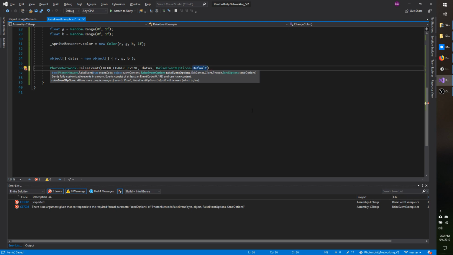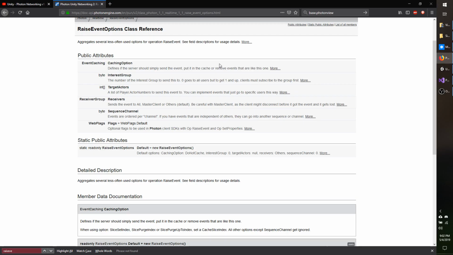Now you have quite a few options to choose from. This is such as whether it's cached on the server or not, what group it goes to, target actors, receivers, basically all of this under the API. So when you start using events, read all this and get an idea of what you can do with it first.